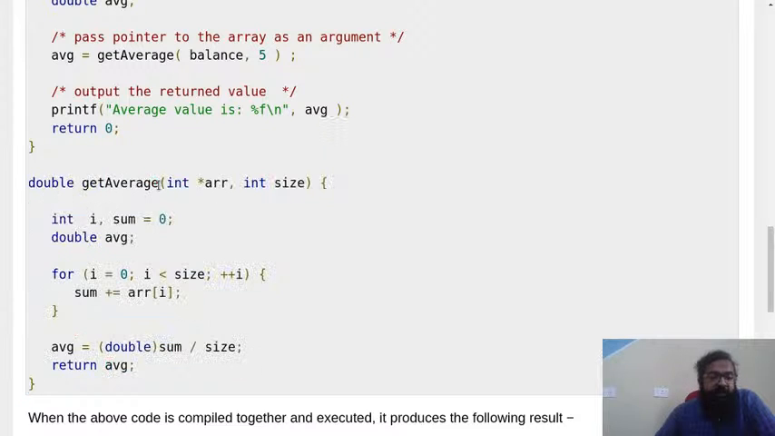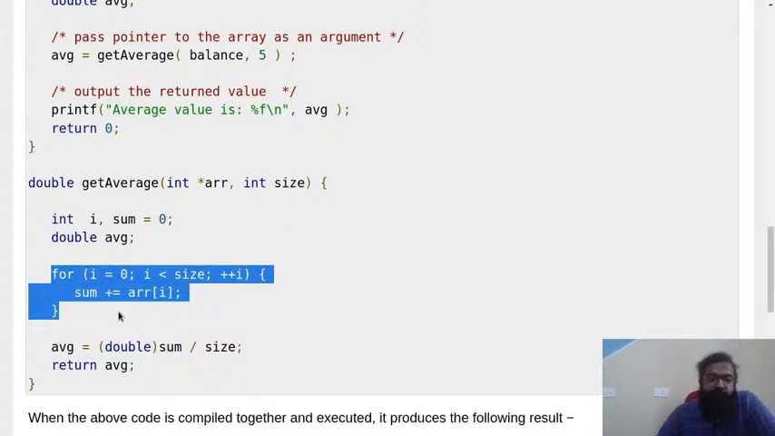So you have double getAverage, int star array and int size. The idea is that we want to calculate the average of the n elements. Int i, sum = 0, double average, for i = 0, i less than size, i plus plus, and sum plus equals array of i. So sum is equal to sum plus array of i. We are just summing up all the elements in this for loop.